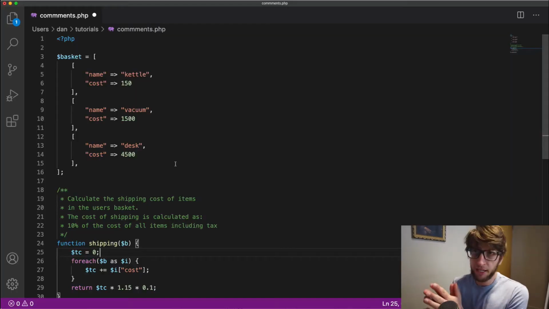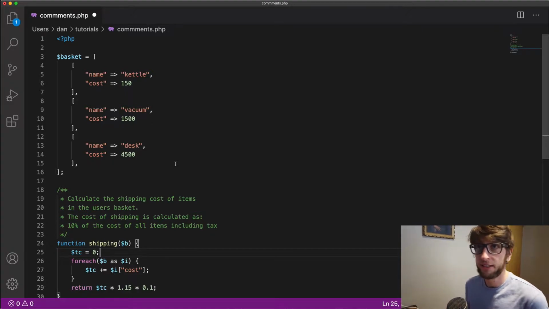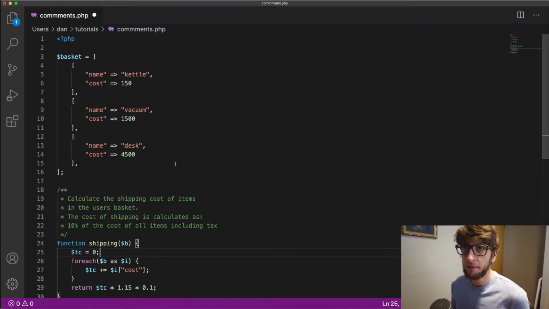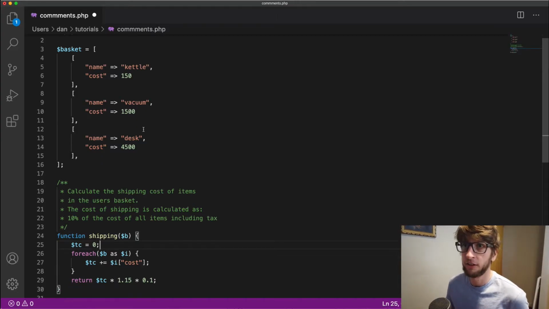I've noticed that a lot of people think it's good practice to comment all their code, and I want to show why that's not necessarily the case. So I've made a quick script here. It's a PHP script, and I've made a basket, and inside the basket there are items that have a name and a cost. So there's a kettle, a vacuum, and a desk, and they each have costs to them.